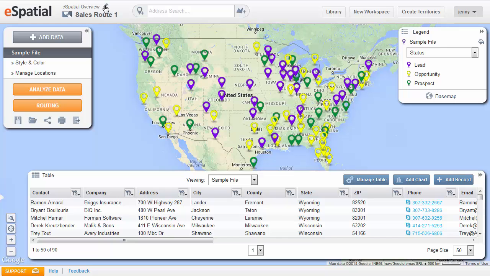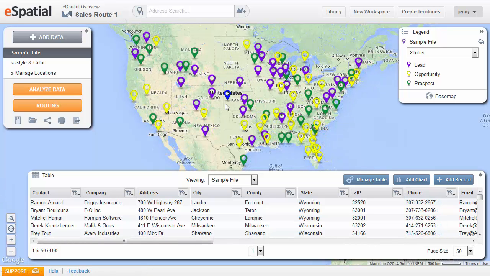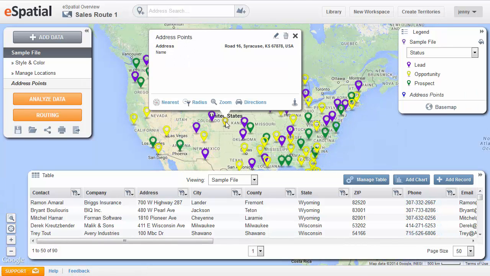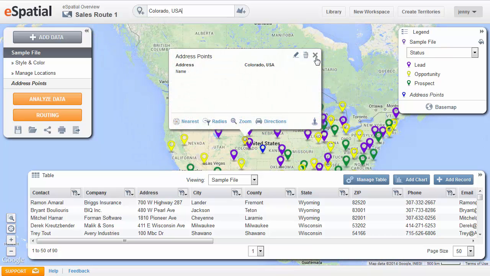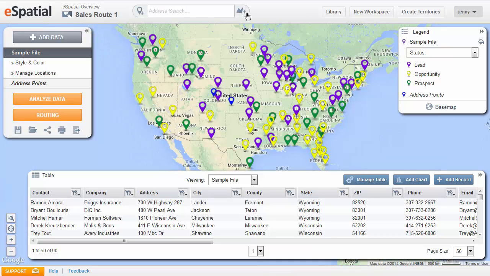From within here, you can change the workspace name, the map name, add address points to your map by dropping a point on the map, search for an address on the map, draw custom areas on your map, and quickly prepare territories or filter out data.